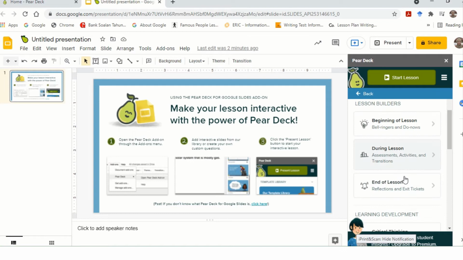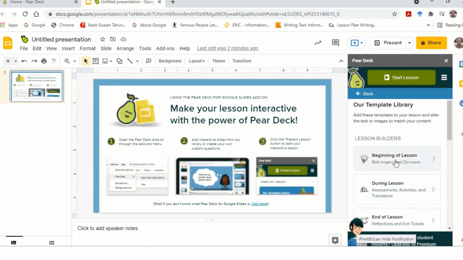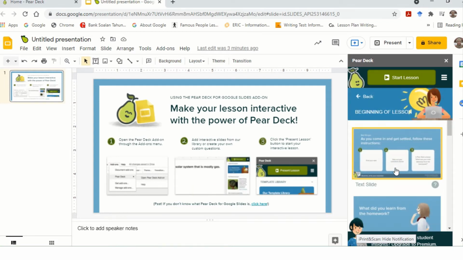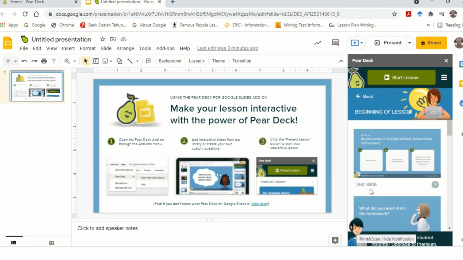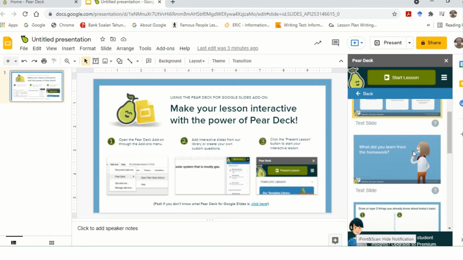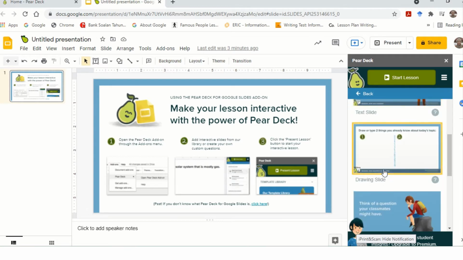What I normally use is, first I will go to beginning of lesson. From this beginning of lesson, you have a few slides to choose from. You have the text slide. Text slide means you can get the student to write the response in the slide. You have a few text slides here.